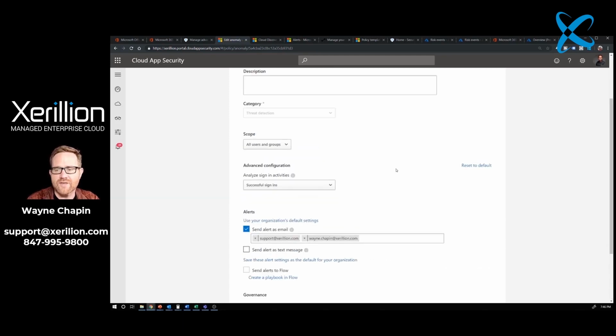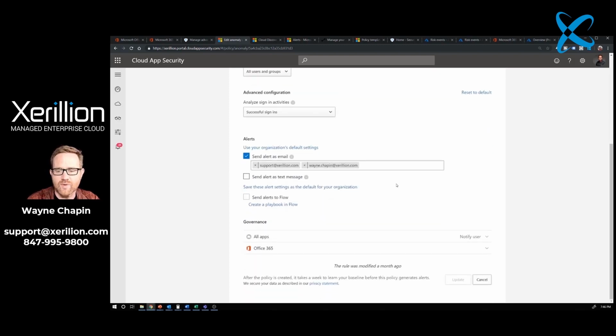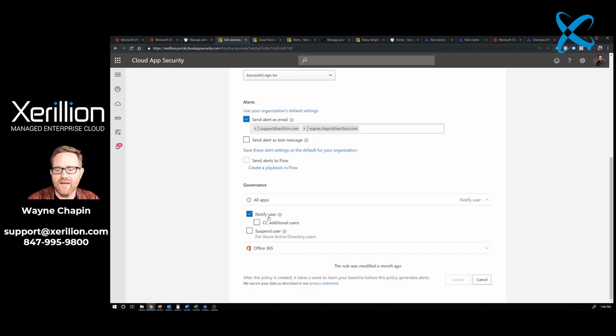Now, the way we have these alerts configured in our system, and we configure it for client systems, is they will send an alert into support@xerillion.com, so it'll create a ticket. I will also get an email directly too, because I'm the owner of the tenant. I can configure it to send a text message, and I put some governance in place. I can notify the individual user in case they've been hacked and they're unaware, so they'll start getting alerts in their mailbox. A very powerful feature is that I could go as far as suspending the user account itself in action while this is happening.